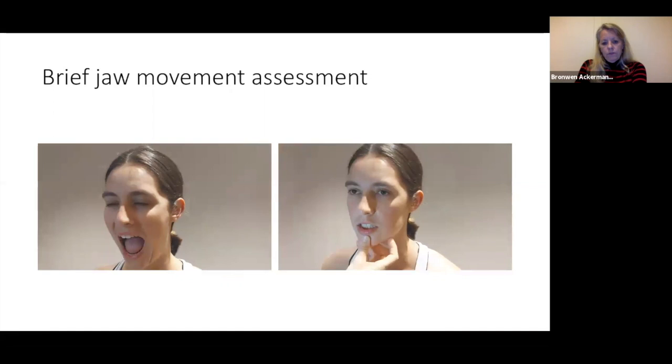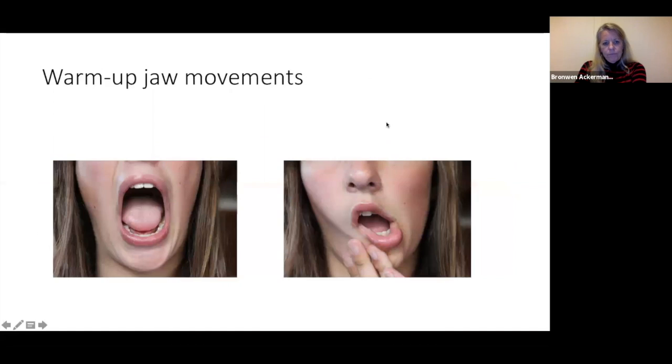The other thing to discuss too is that a lot of musicians, before they play, might have been stressed or talking or just eaten or something like that. They often don't warm up and stretch out the jaw before playing. As I said, everyone that I see tends to be overactive in their jaw, never underactive.